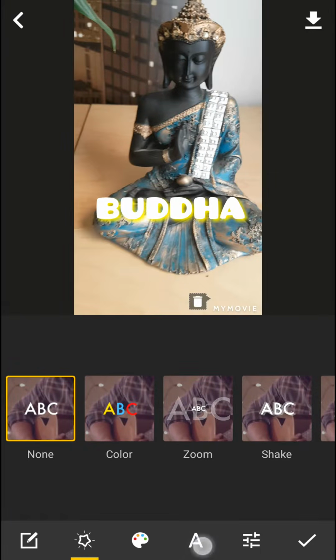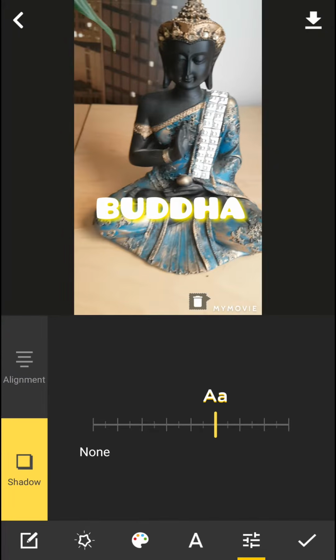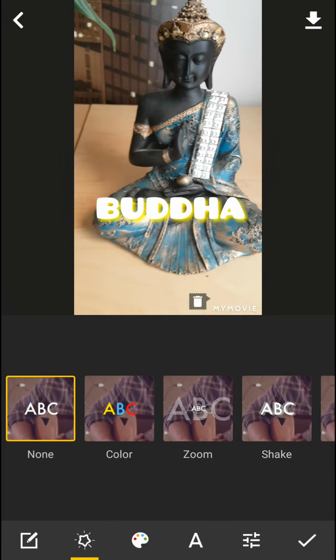Again, edit it, fonts, and you can then have alignment if you have many more text, and you can just make different shadow for your text. And that's kind of it. So this is how you can add text in a MyMovie.